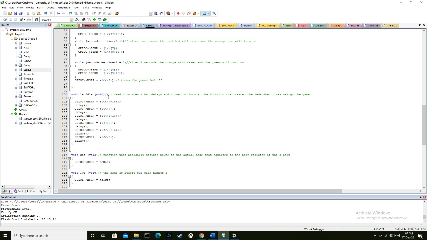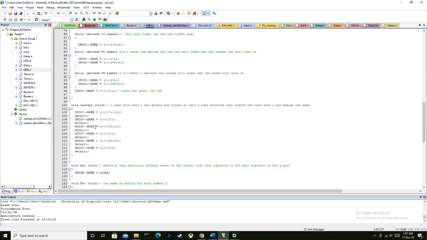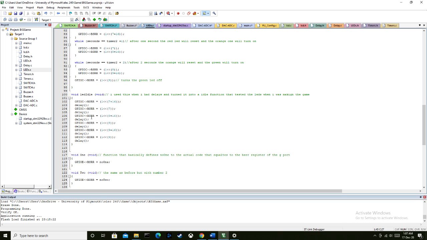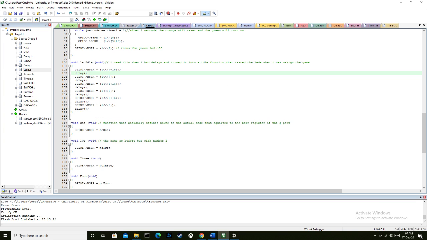So LED idle is just a function that I had while testing. It uses the 1 second delays. It's not anywhere in my code, in my main, it doesn't run. Just something I was using to test.